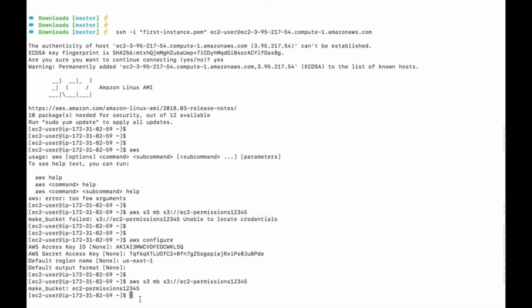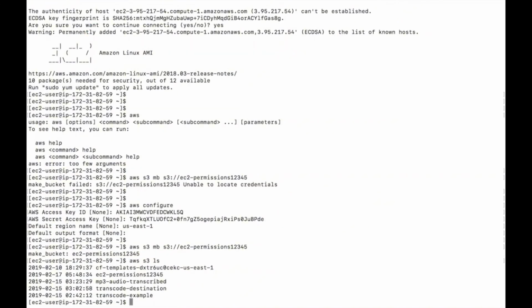To verify, I can type a command saying aws s3 ls, meaning list all the buckets, and enter. And I can see some of my buckets that I created earlier, as well as the bucket I created in this lab named EC2 permissions 1, 2, 3, 4, 5.